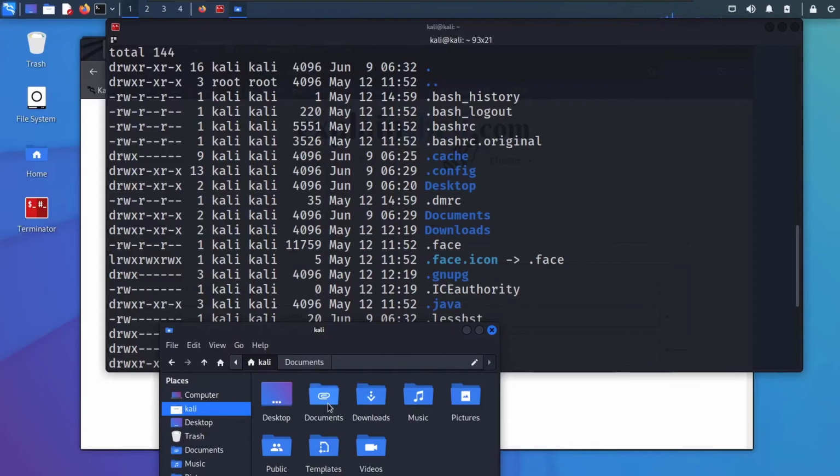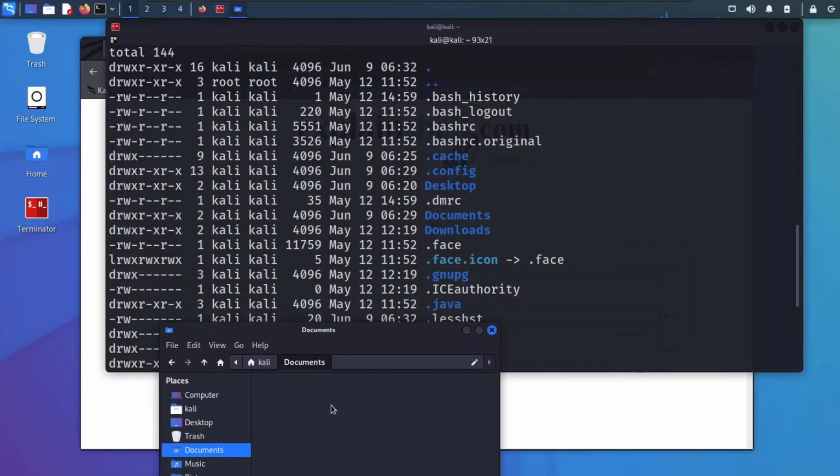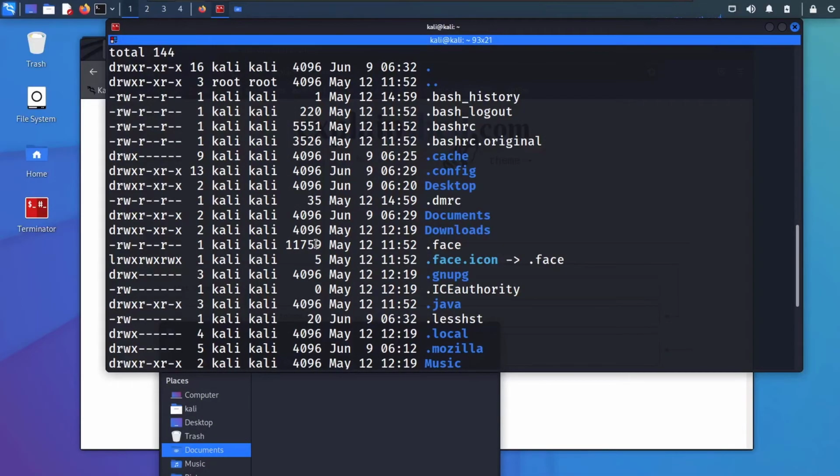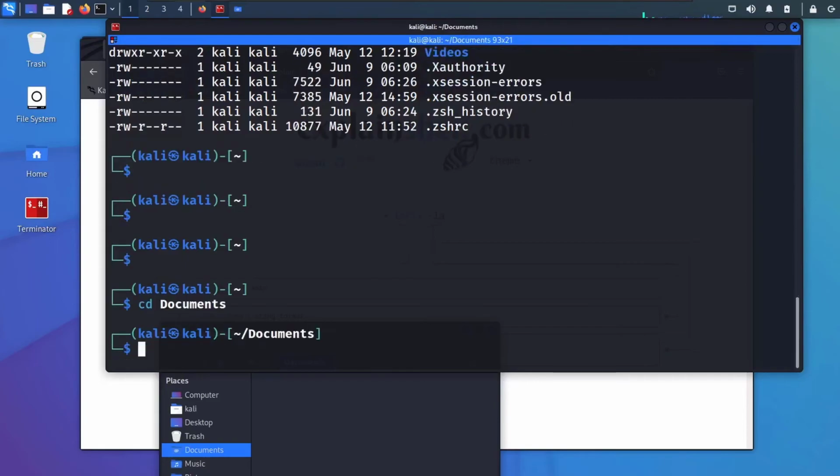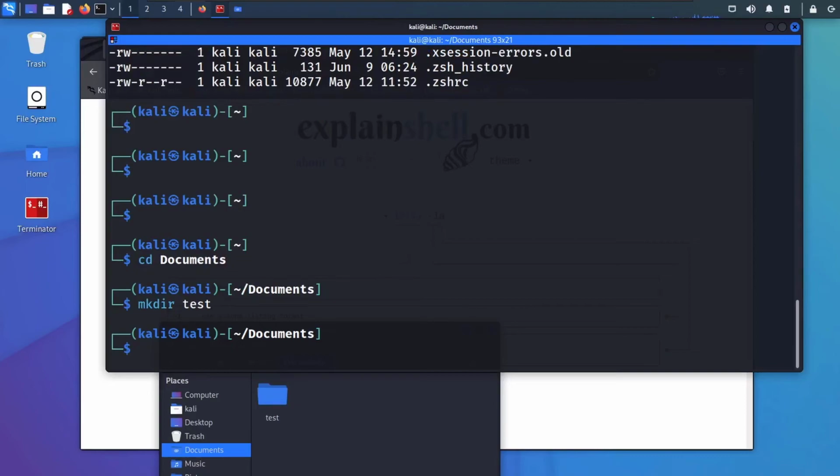Now let me show you how to move directories to another location. As you remember, in the documents we created a directory. So let's say that we want to move it to the desktop, for example. Where we are now, we are here, cd documents, ls. So let's say that we want to move this directory to the desktop. So mv test, go to home. Where is the desktop? The desktop is in the home, Kali, Desktop.